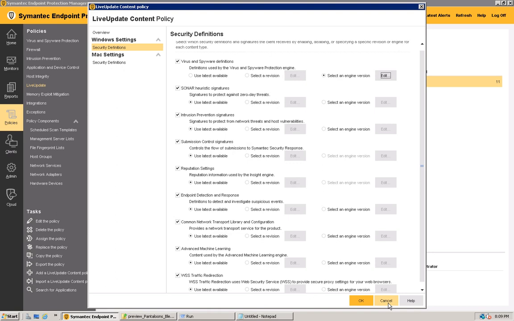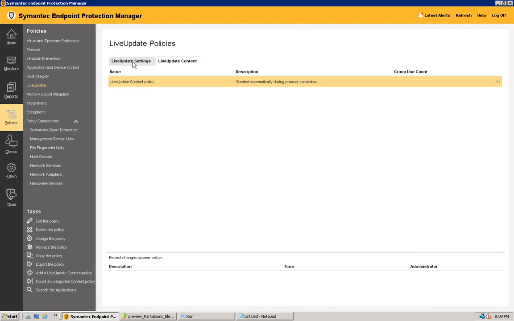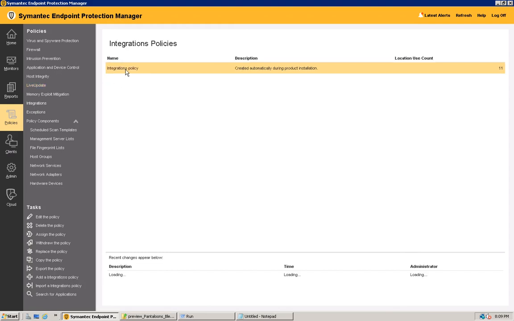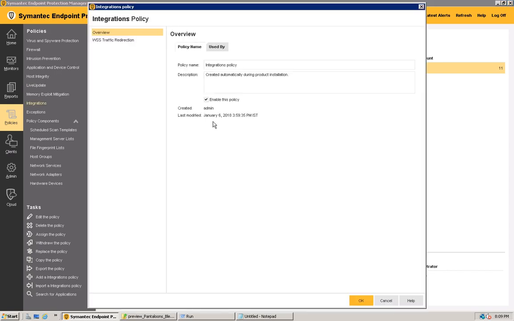So I'm not making any change here because I required all those things. So guys, this is what we have in live update. Now I'm moving to exceptions, or integration. I think integration I have, let me see, integration only.